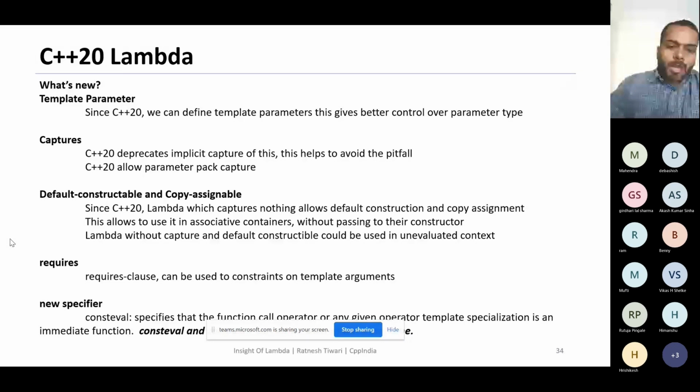Another thing is requires. Since C++20 we can use requires, which offers us a better way to control the type of a template parameter. Prior to that, before C++20, we were using SFINAE, and SFINAE is not as readable as requires is. Also, you will get a little bit confused when you write SFINAE for the first time. Another thing is a new specifier, and that is consteval.